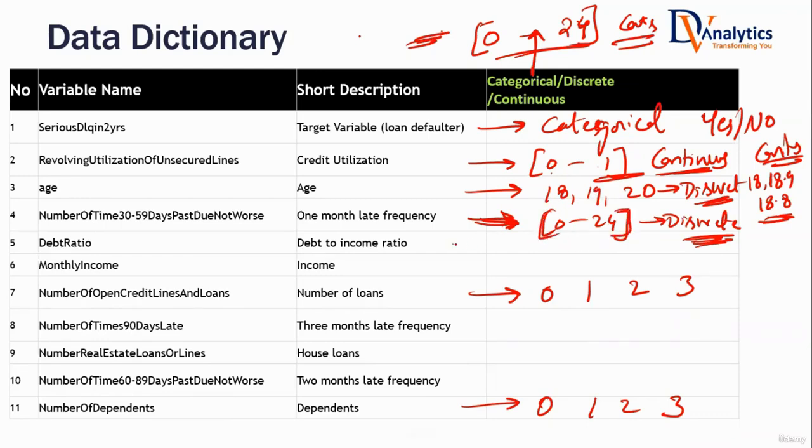Debt ratio. Sir, this can be continuous. Why are you calling it continuous once again? Because it can take all the values in the range. Any value. Perfect. Monthly income.